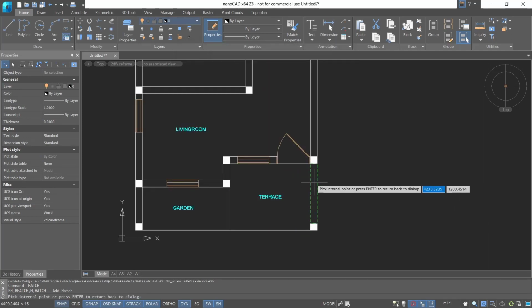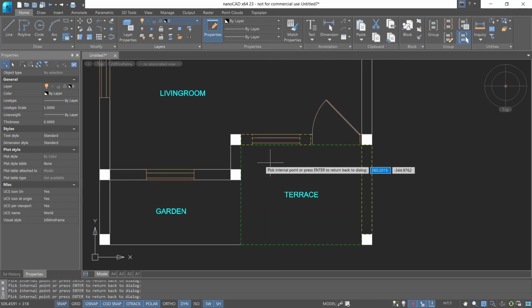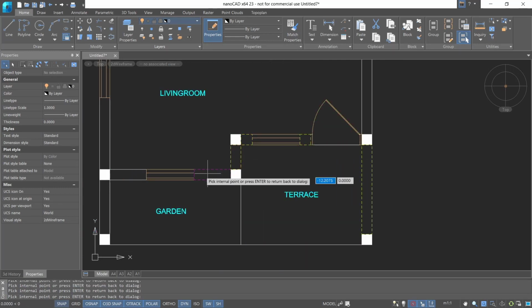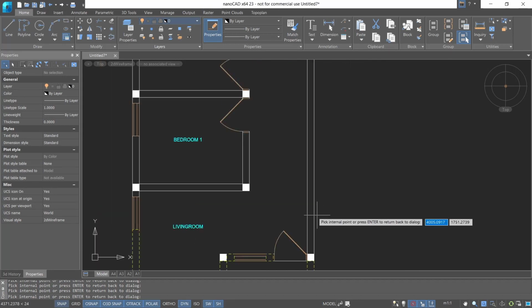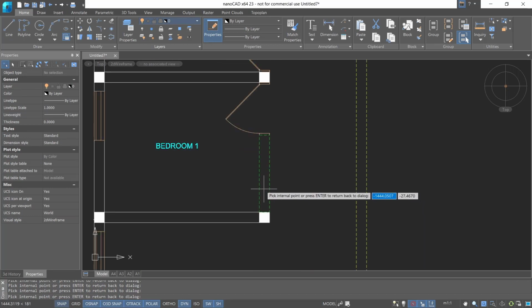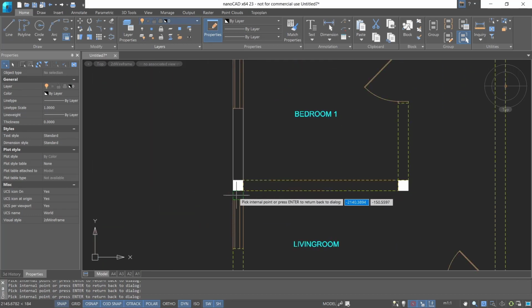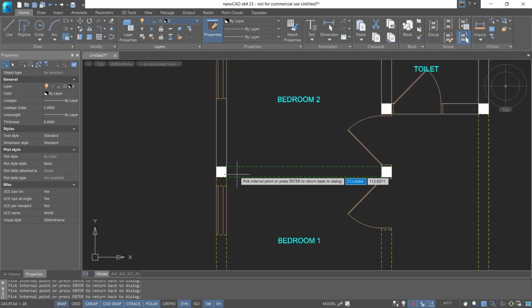Then click on the area in the walls like this. It will automatically be pressed for the empty polylines. Click in this area.